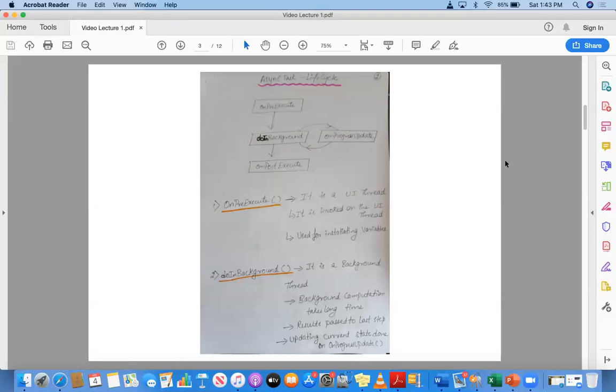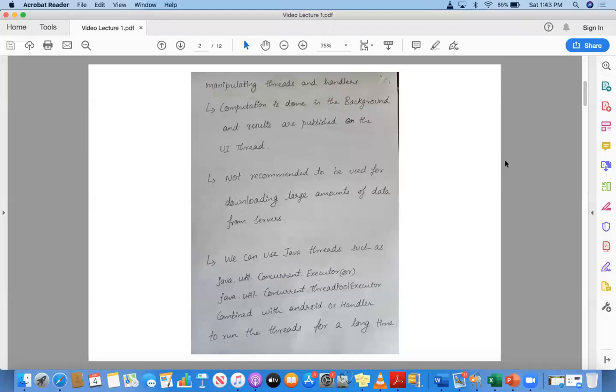The next is life cycle. Before going to the life cycle, let me just tell you asynchronous task only helps in background operations. It is not recommended for huge download of data or CPU intensive tasks. If we want to run some threads for a long amount of time, then I can use Java threads like Java util concurrent executor or Java util concurrent thread pool executor combined with the Android OS handler, if I want to keep the threads running for a long period of time in the background.